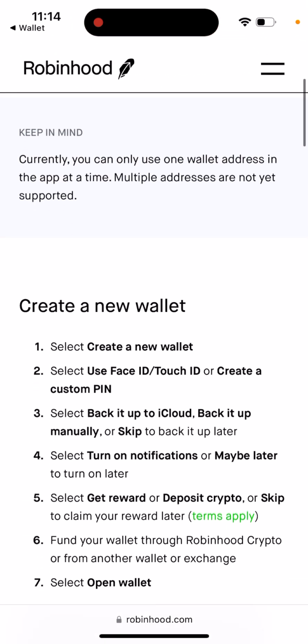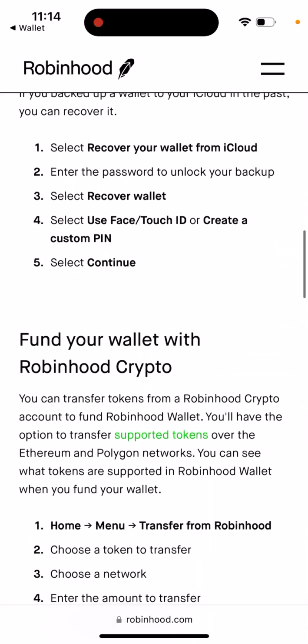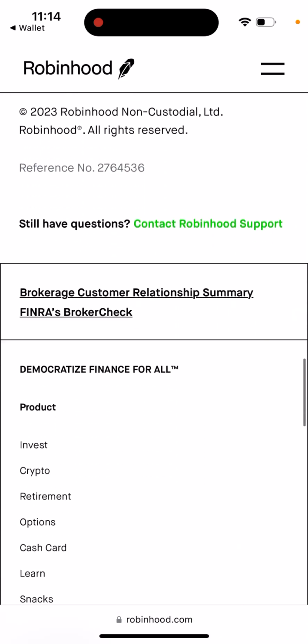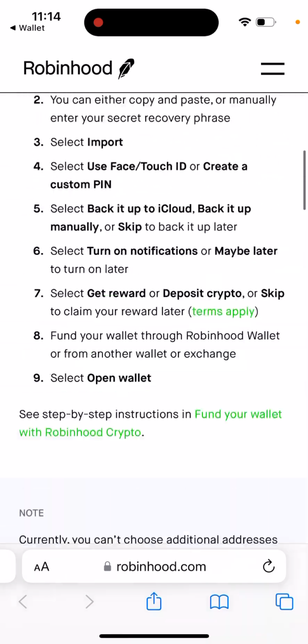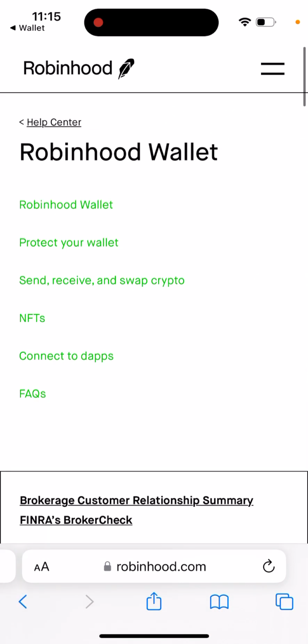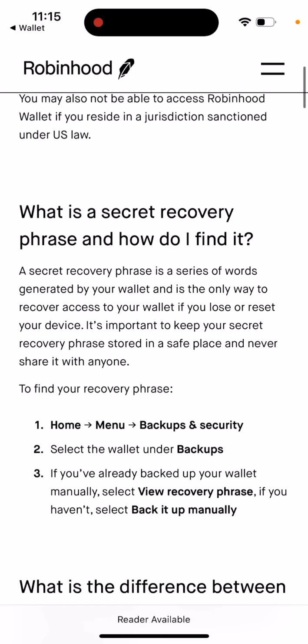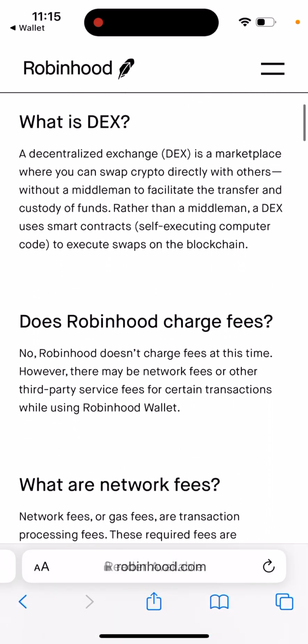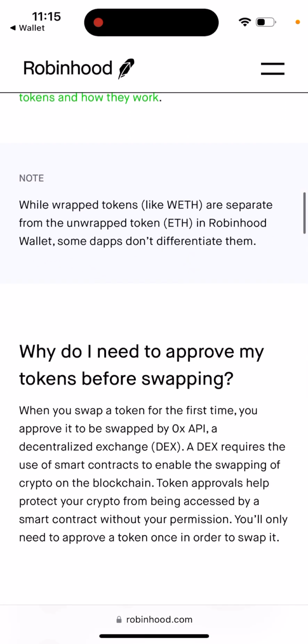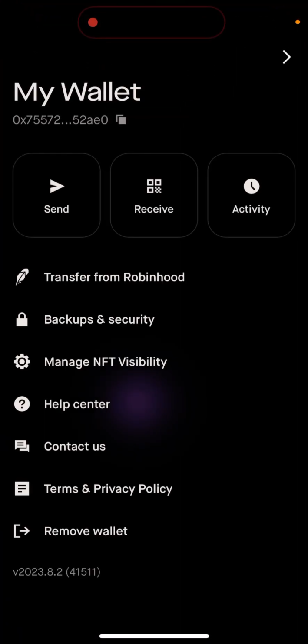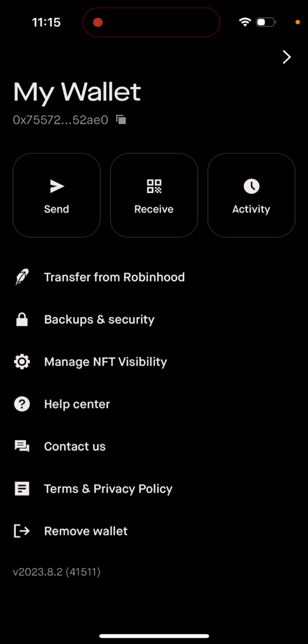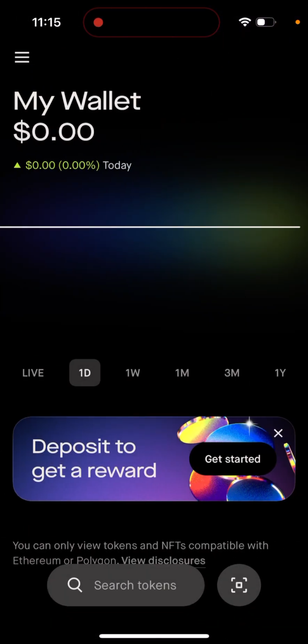There is some help center again. If you're new to it, you can just go through it and read some of the FAQs. So here you can just read through that. Then there are terms and privacy policy, and then you can just tap to remove wallet. So yeah, that's basically the idea.